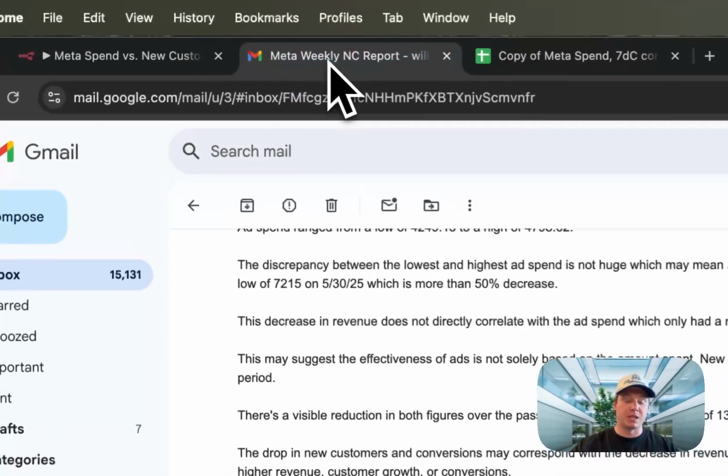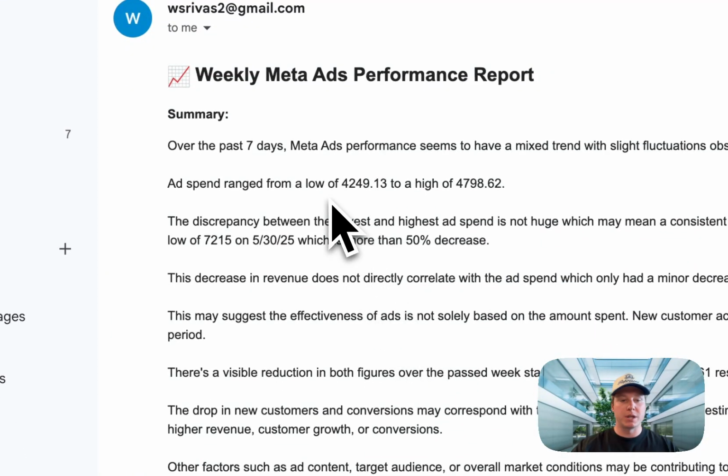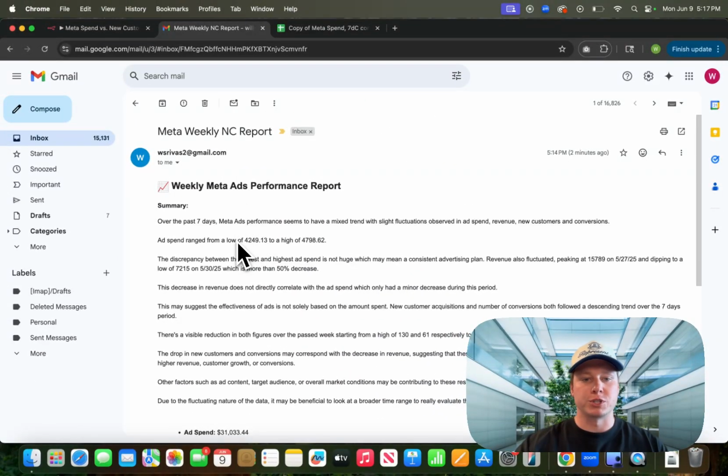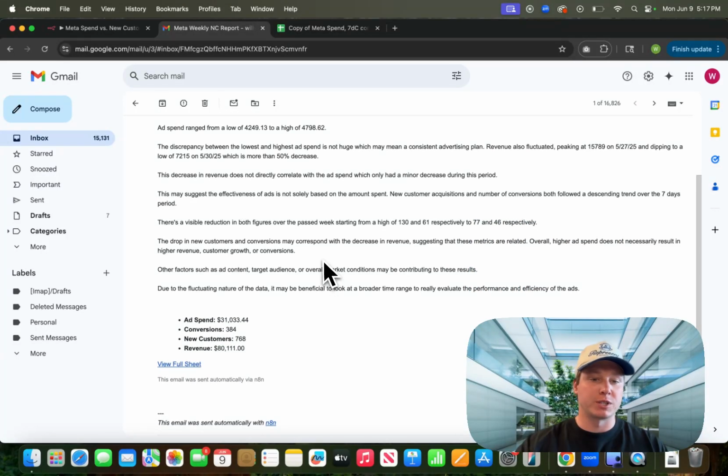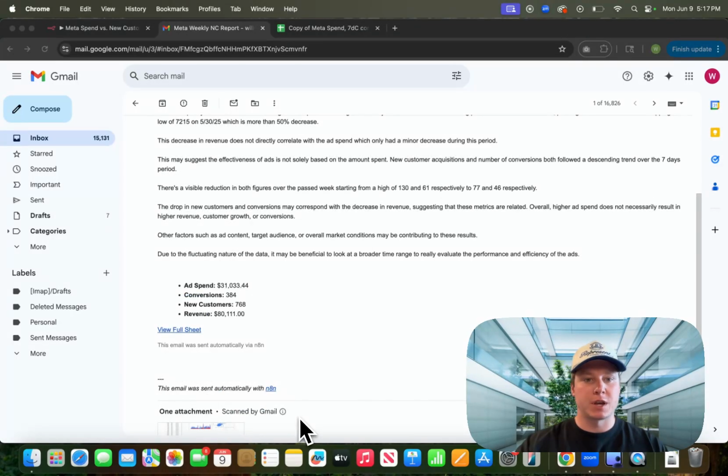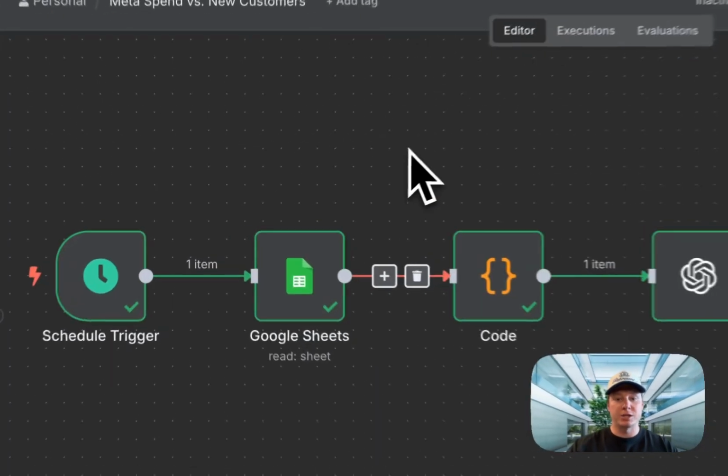And so this is now going to fire every single week, Monday at 9 a.m. I'm going to get this report, which is great because I can just wake up, check my email, and without having to check anything else, I get this automated report that I would otherwise have to do manually myself. It just takes a lot of time to put all this together versus having AI just do it for me.